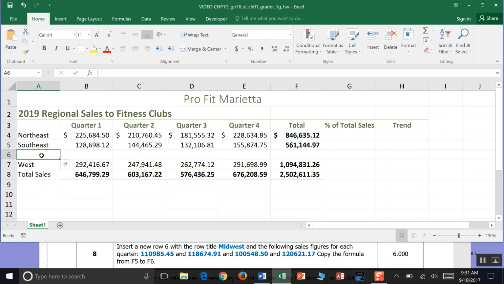And it wants us to call it the Midwest and enter the following figures. I'm going to pause the video and type them in. Why don't you type them in too? And then we'll get to the rest of step 8.